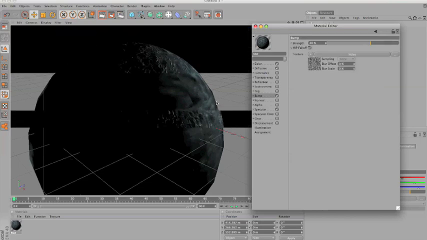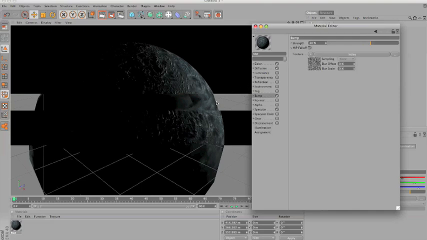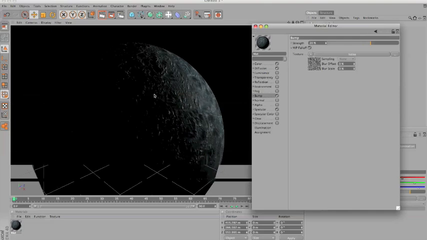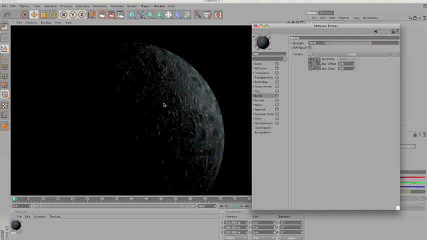So now if you render, you'll see that you can see it way more, with lots of highlights and very bumpy stuff. And that's the moon you actually want, that's how you actually want the moon to look like.